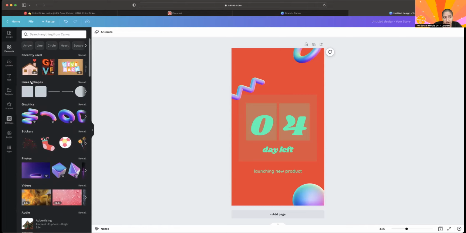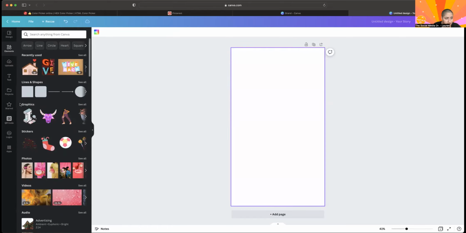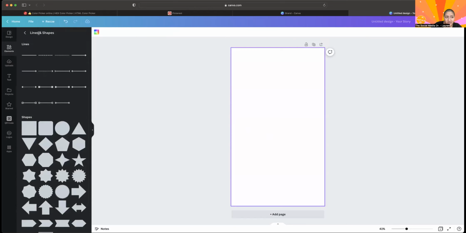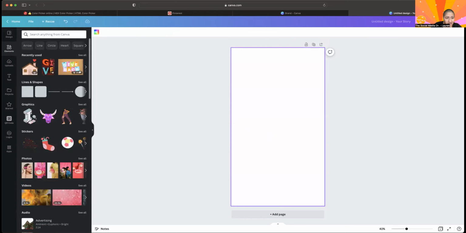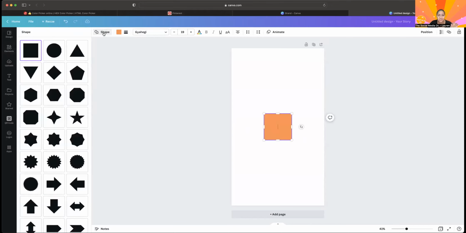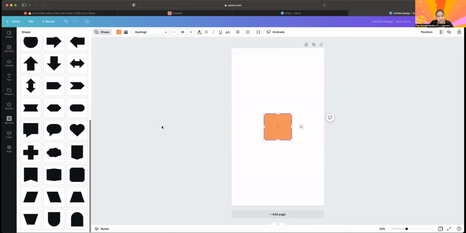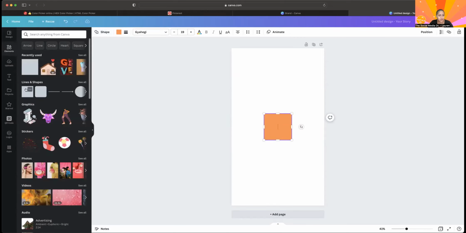But we are going to start under lines and shapes. So I'm going to clear this screen just because it's so much easier to teach with a blank screen. Now, under lines and shapes, the only shape you're ever going to need, you're not going to ever have to click into that. You only need this square. The reason why you only need the square is because once it's on the screen, you can hit shape up top and you can change it to everything you just saw. So you never need anything other than that square.